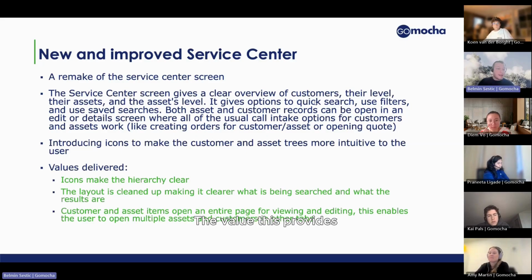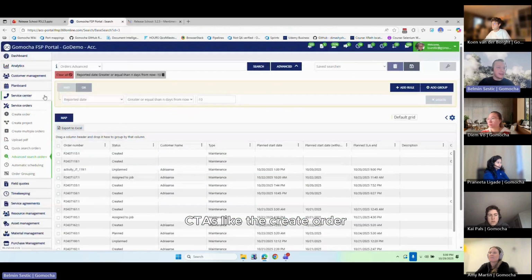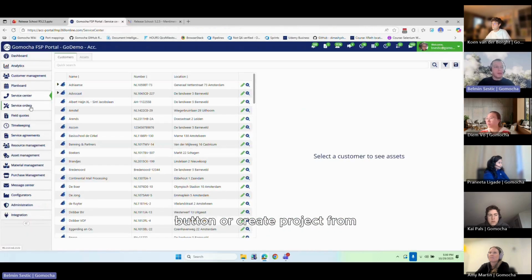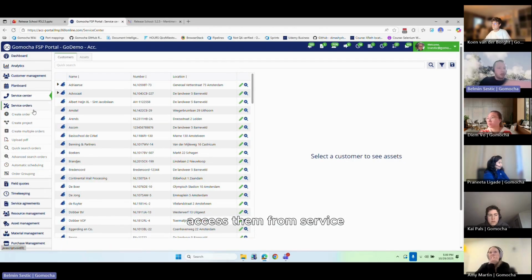The value this provides is obviously the icons make it very clear. You don't have to dive deep. You just see an icon you configured, and you already know that this is a parent or a child or a second child of a customer. The layout is very clean and easy to navigate. And overall, we have enabled it so you could still visit the customers like you could with the call intake page. Although we removed a few CTAs like the create order button or create project from this page directly, because now you can still access them from service orders.